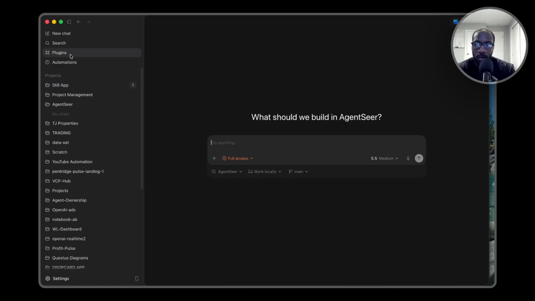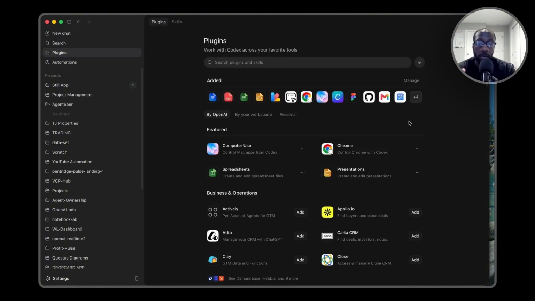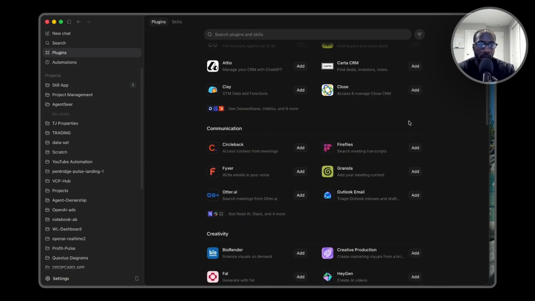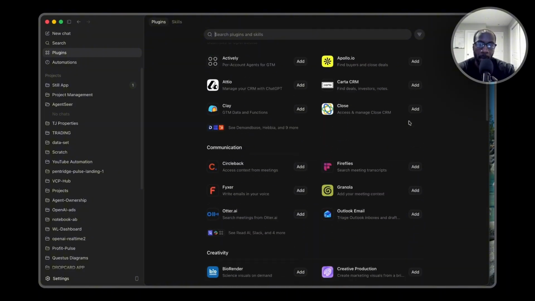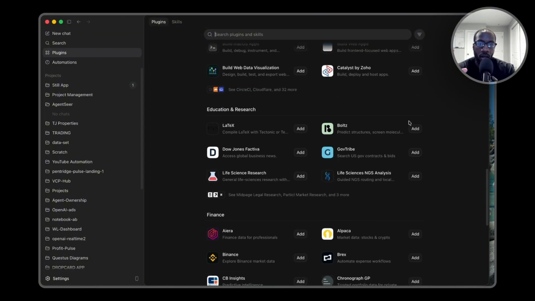Now, on the top left, you also have a few options here, which are worth looking at. So plugins, for example, which is probably the most useful aspect of Codex. So you have hundreds and hundreds of plugins for all different aspects of your business, everything from go-to-market, operations, communications, content, data analytics. And these are all basically connectors that you can integrate with.